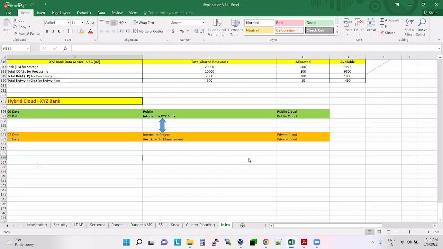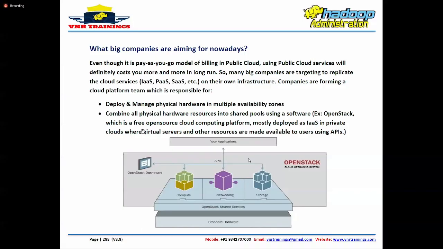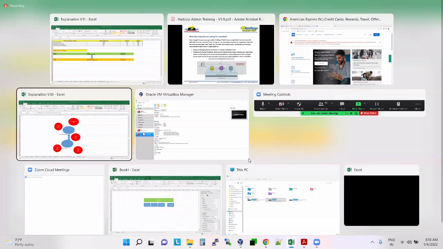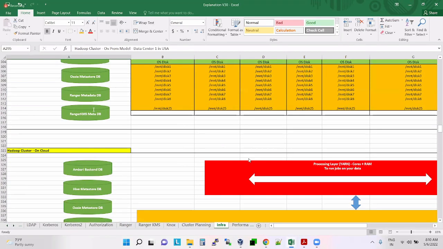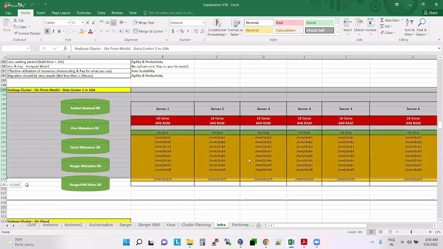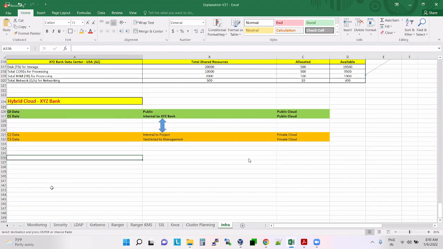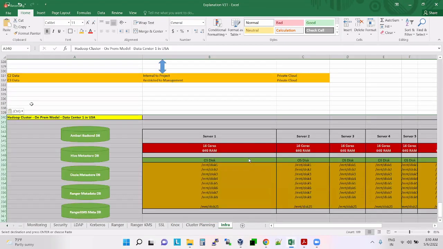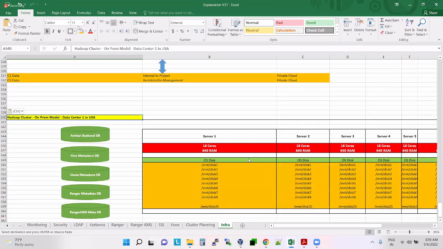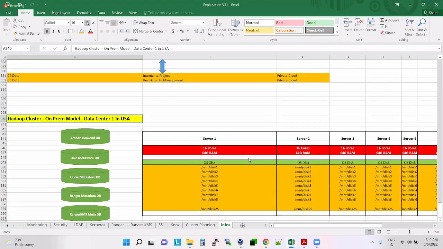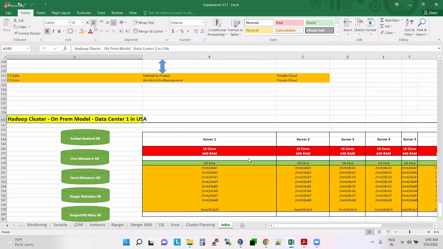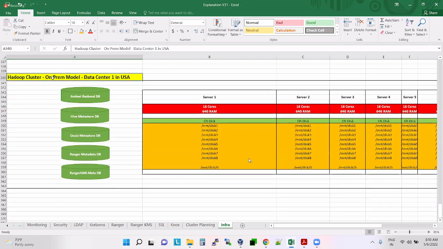From yesterday we are talking about cloud only. So we understood various features we have with cloud. Let us try to understand, when you install Hadoop in an on-premises environment, how it works. Let's say this is your Hadoop cluster installation on-premises. Understood? Hadoop cluster installation on the on-premises model. So let's say this is your on-premises.